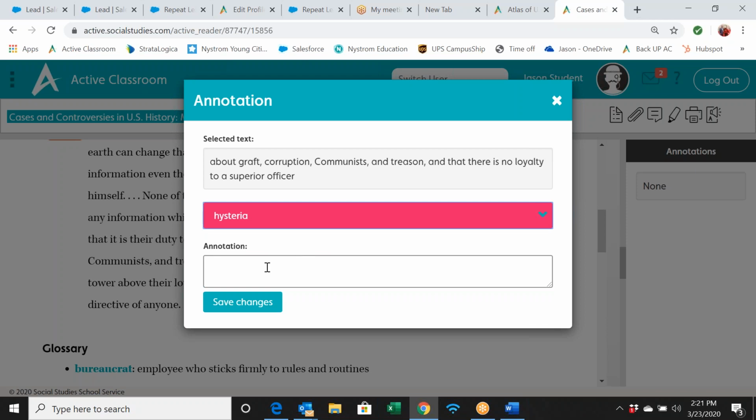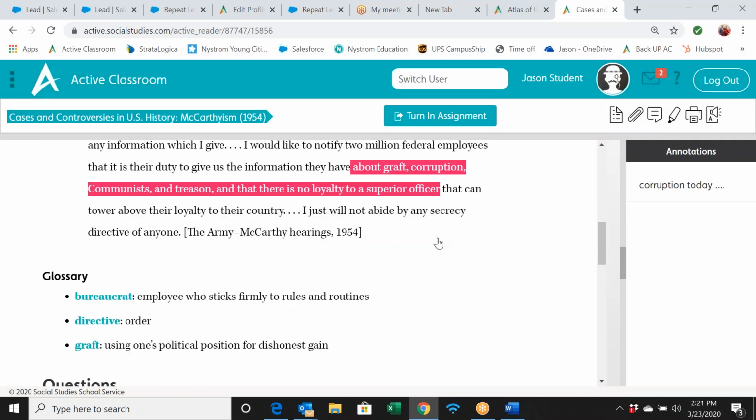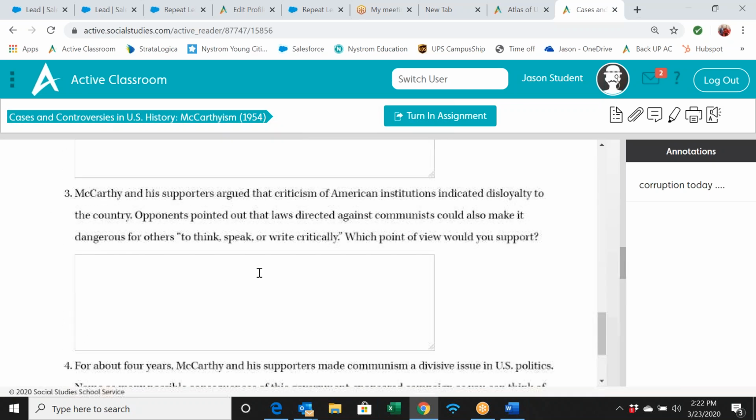So I chose hysteria. Your teachers might put anything in there depending on what the content is, what the topic is, or they might just have something generic like highlight the main idea, because maybe they want you looking for certain things. So once you do that, you can give a response in here and say, corruption today, whatever, fear. I'm just going to put that there, corruption today. So now I've done that, and make sure you answer the questions in here. And so you'll answer all the questions.